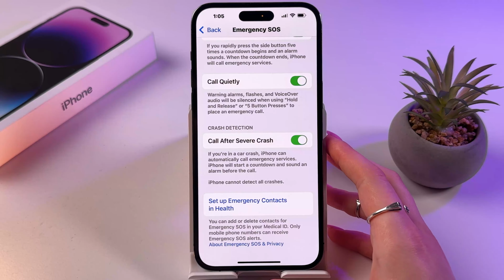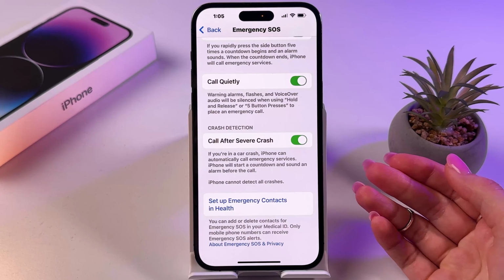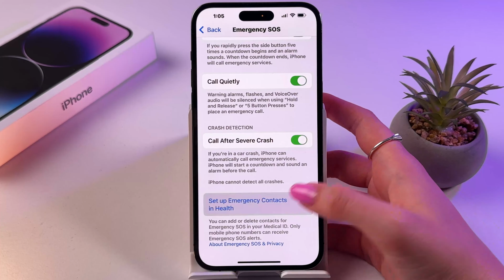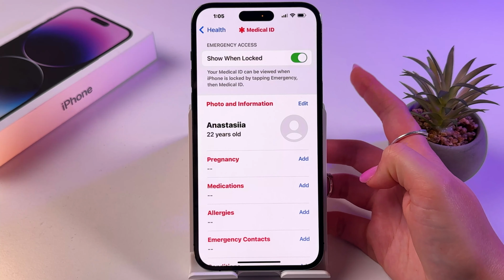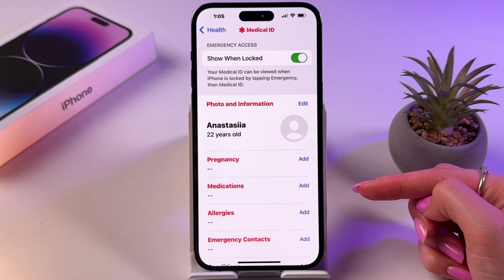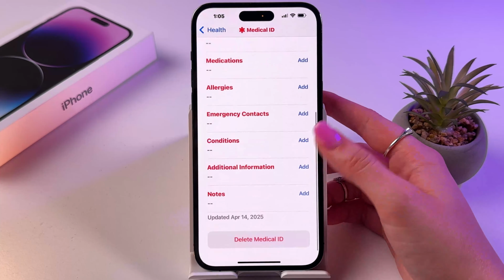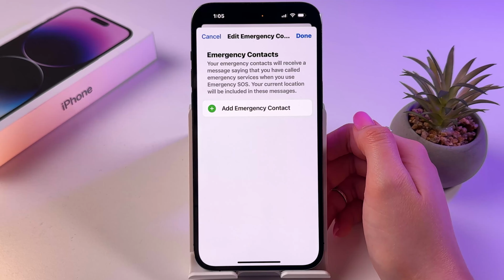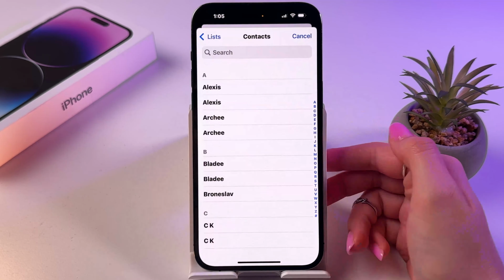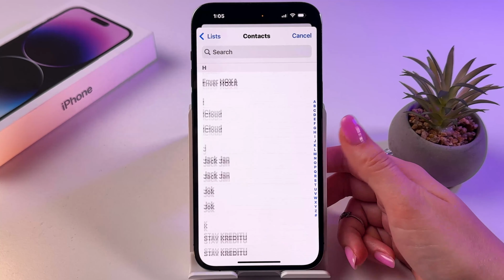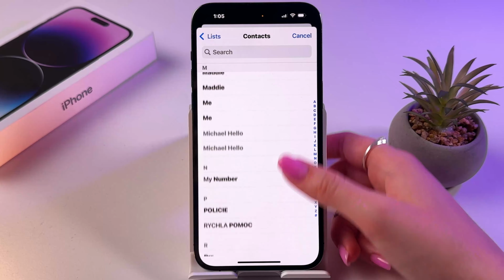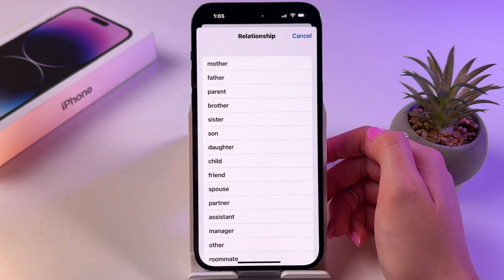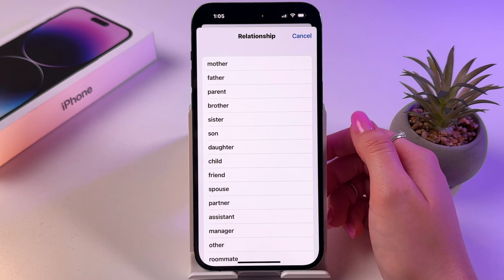And of course, the last thing you can do is to set up emergency contacts in this Health app. So just click here, make sure that you set up your Medical ID, and then find the section Emergency Contacts. Now, by clicking on the plus, you can choose any contact from this list and then set a relationship with that person.